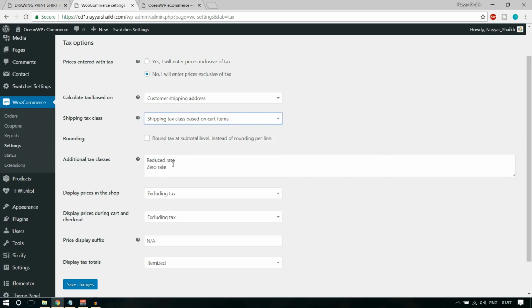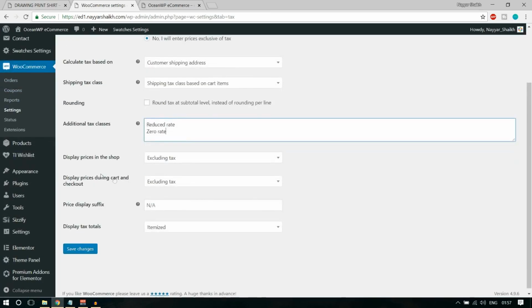And you can add some more tax classes. Reduced rate and zero rate are added by default. We can add some more. I'll show you how you can do so. First, let's see the remaining options.